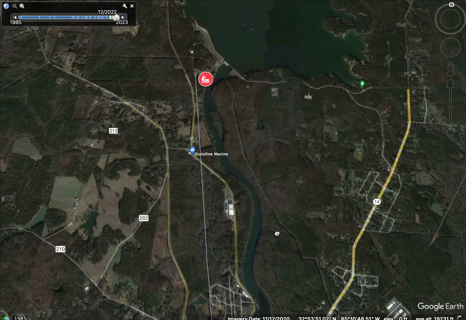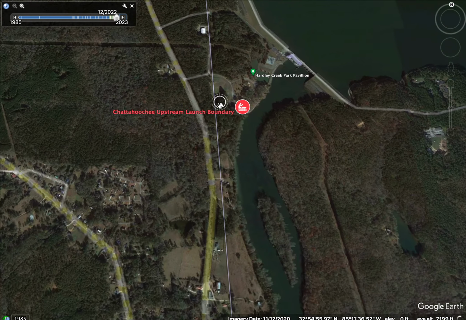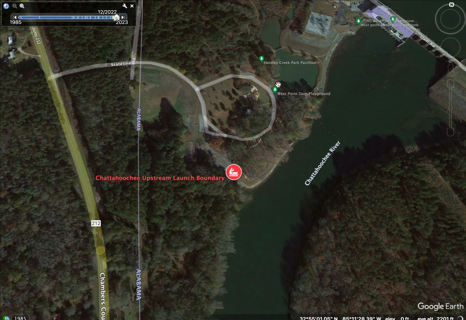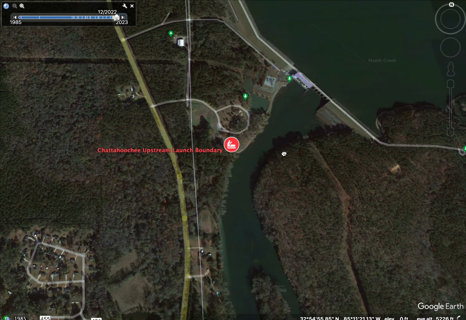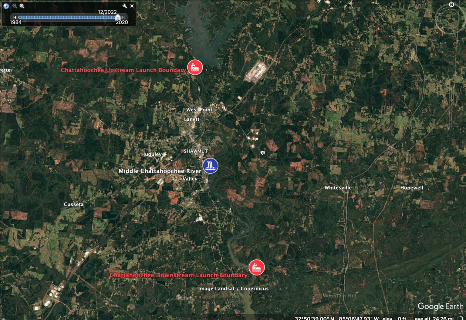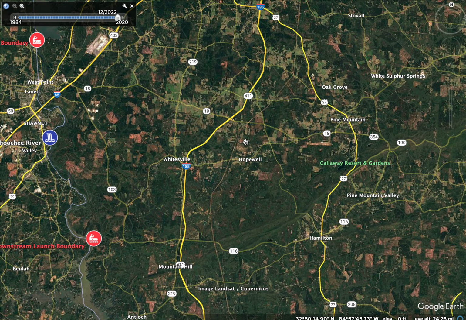No problem. As you move up here, you'll see the upstream launch boundary, and that is the park here. It's called Hardley Creek Park. So Hardley Creek Park it is, right below Lake West Point Dam. And that is your middle Chattahoochee. You guys are going to really have a good time exploring that area.